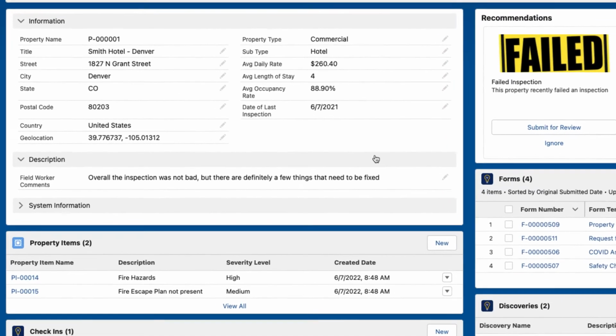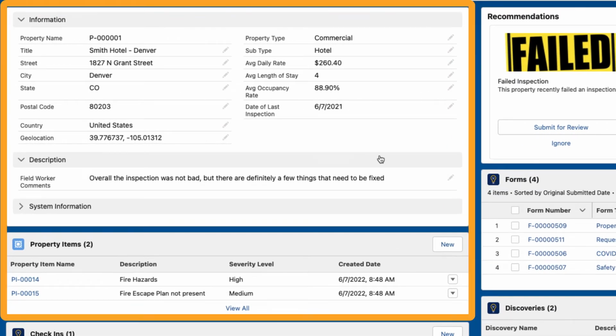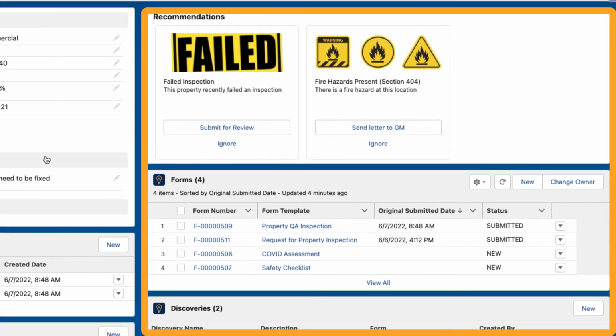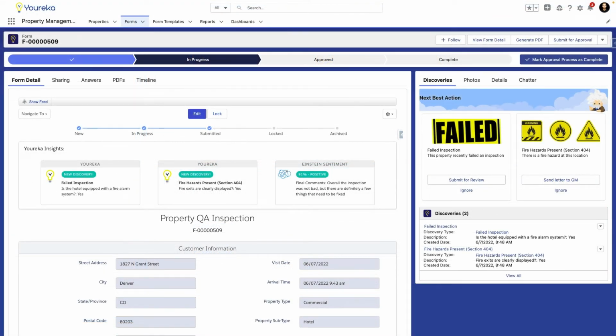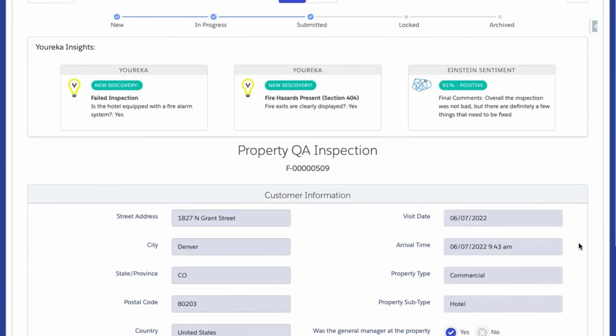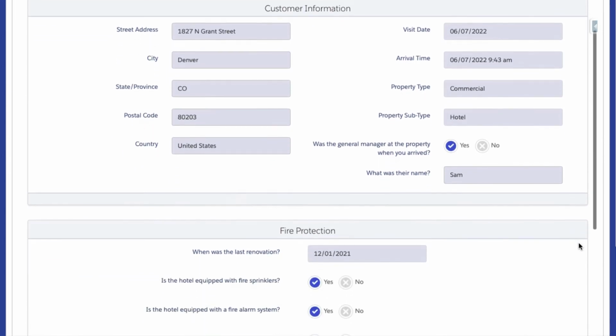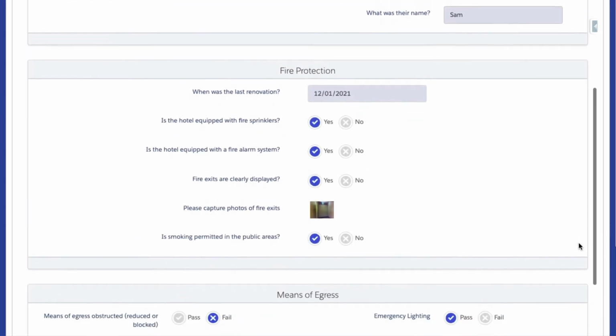All the data that she collected during the inspection is going to make its way back to the database in Salesforce. And key insights and recommendations about what happened during the inspection are going to be exposed to the users in the back office. And all the information that she filled out while she was on the Youreka mobile device is available for an end user in Salesforce.